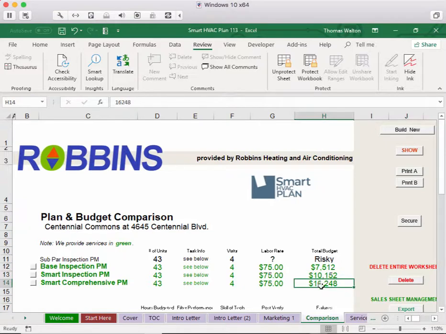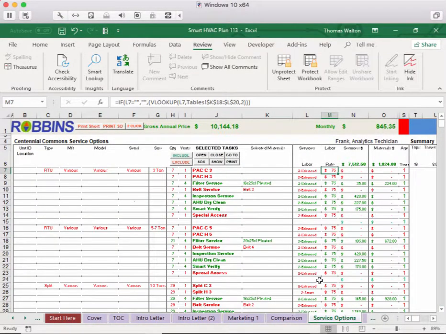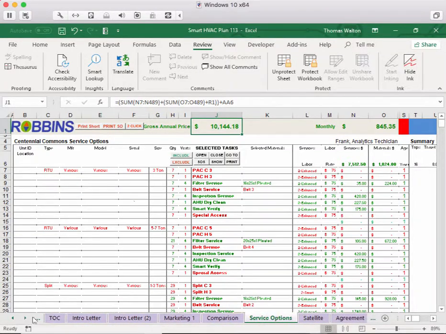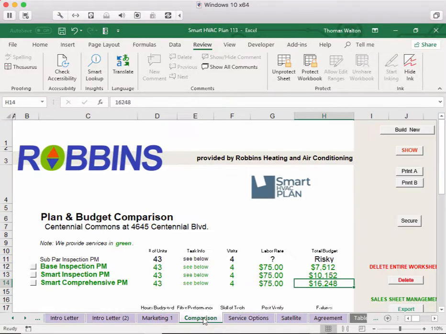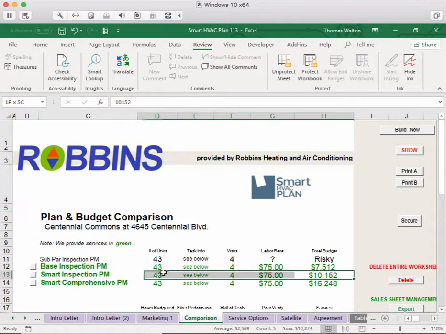It came from, I'm going to go to the worksheet right to the right, a comparison of service options. And that price, this 10,144.18 in exact dollars and cents, or if I go a couple to the right to the agreement, it rounds up to 10,152. And I go back to comparison, that's where that 10,152 came in. We actually used a $75 rate.